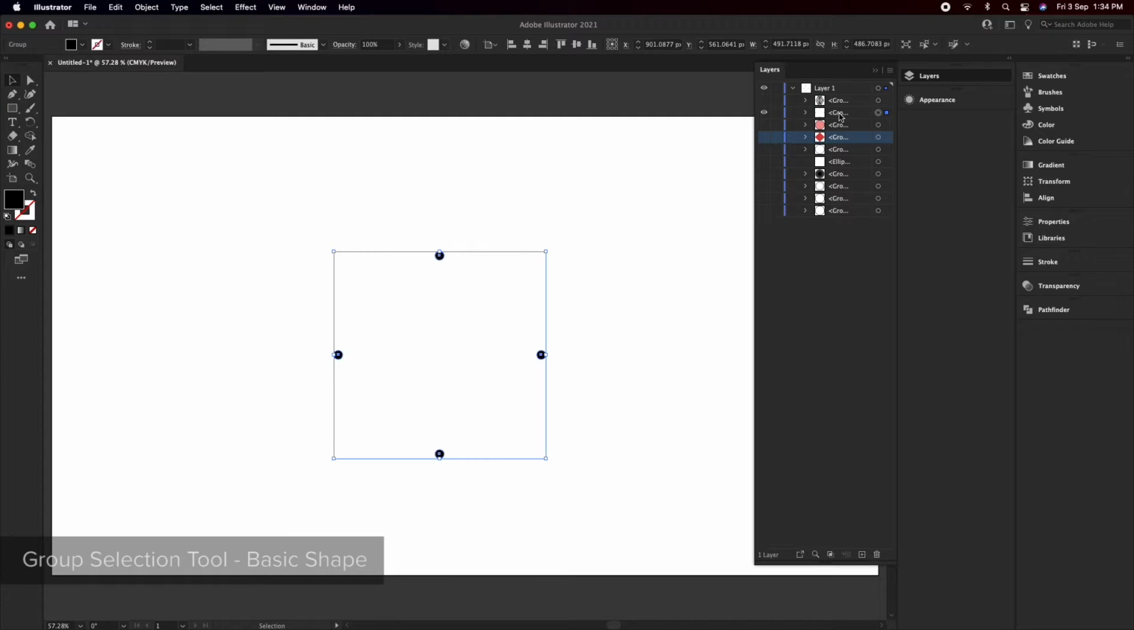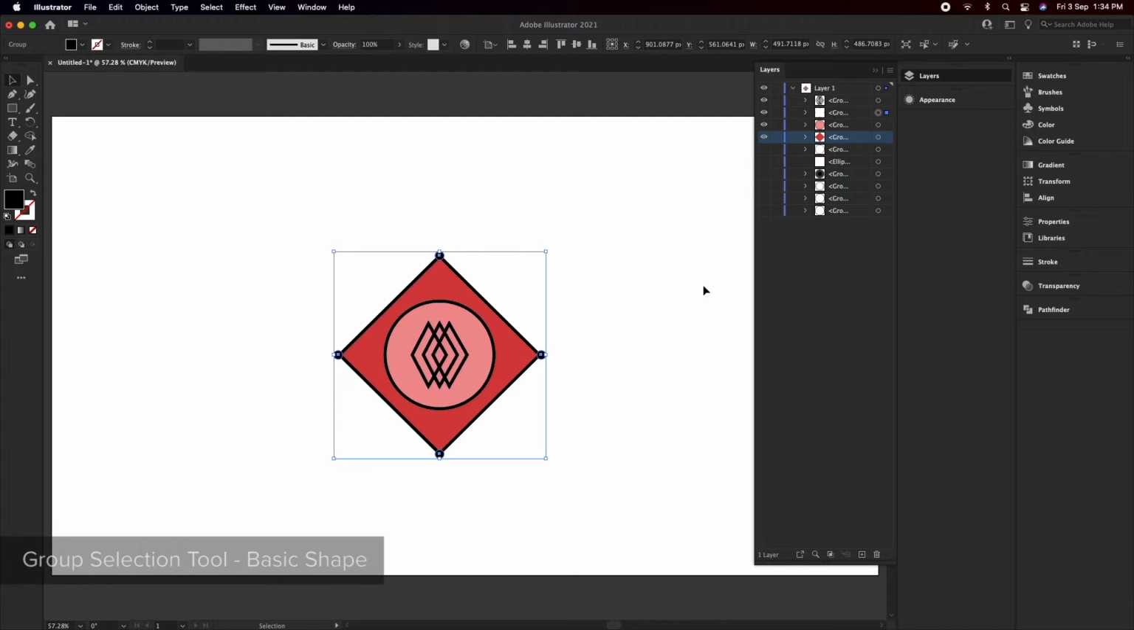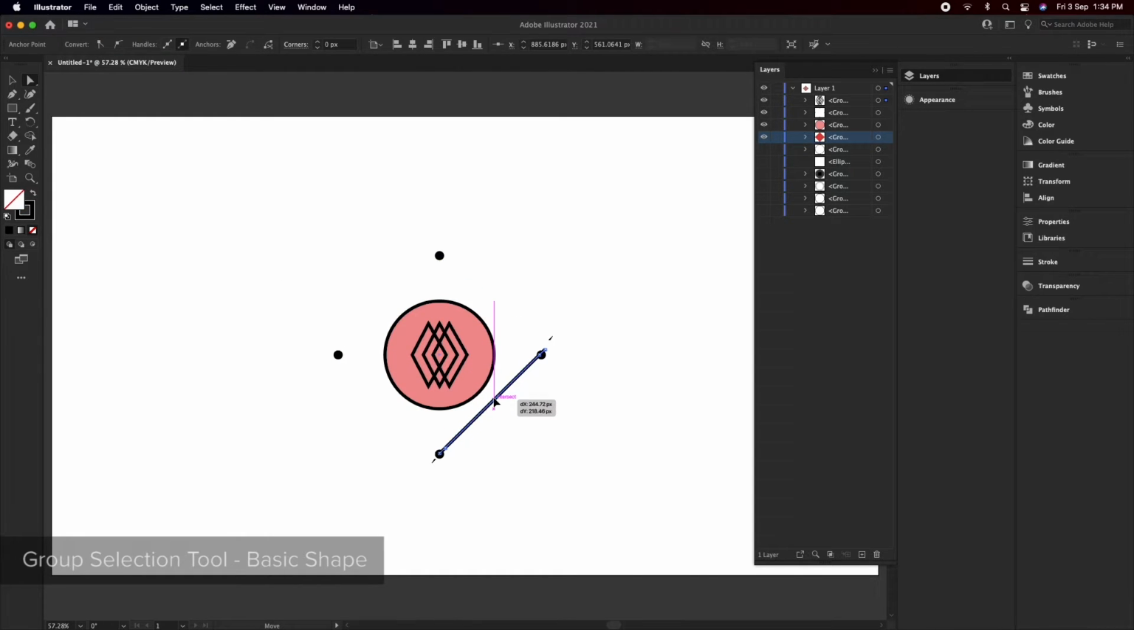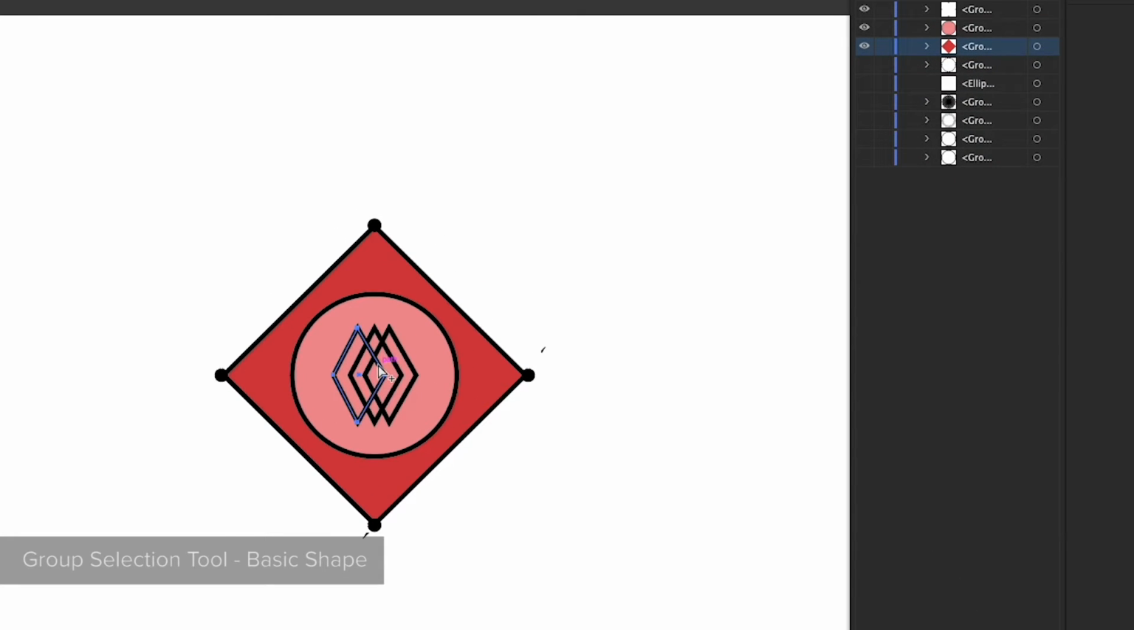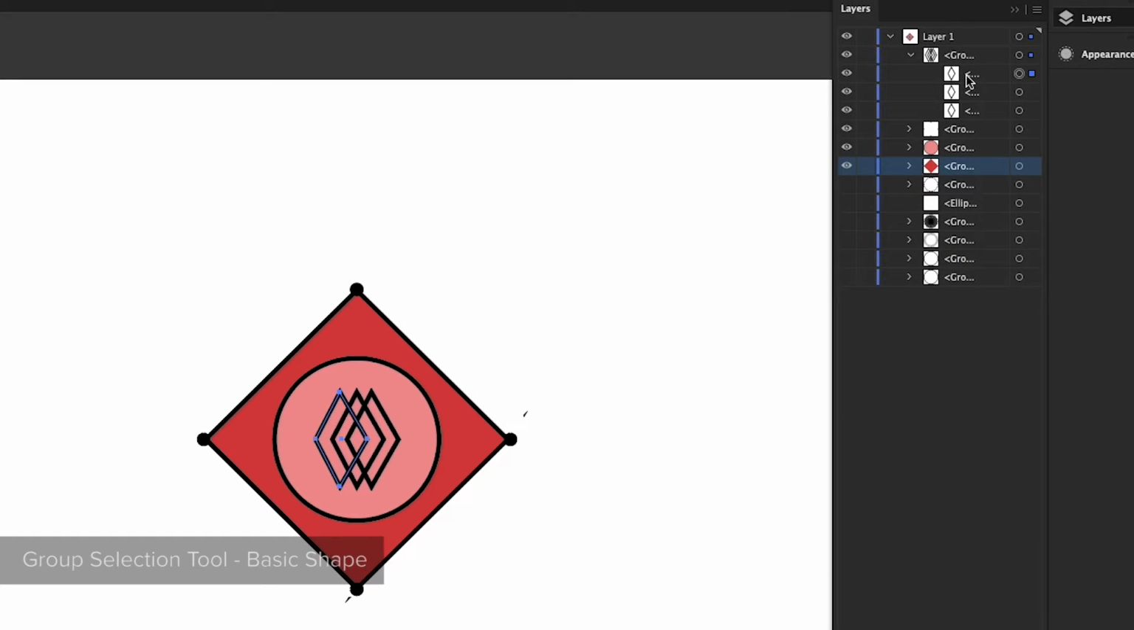So if I show them all, you see each of these groups. Now if you select the direct selection tool, it's only going to select the shape that we are selecting. Now select the group selection tool and click once on the inner shape. It's going to select only that particular shape inside that group. If you click on it again, it's going to select all three shapes inside that group. Now if you click on it again, it's not going to do anything because it's at the very top of its chain.